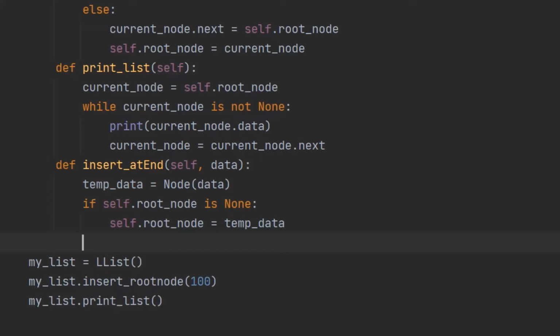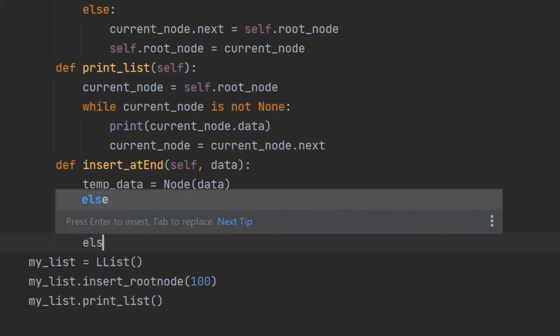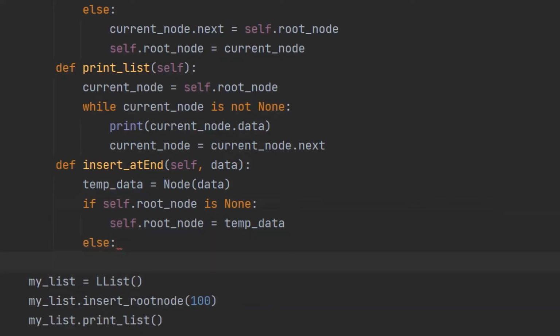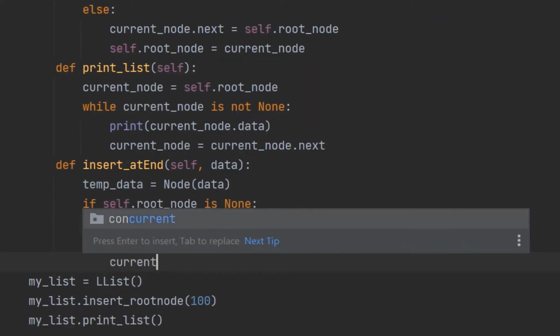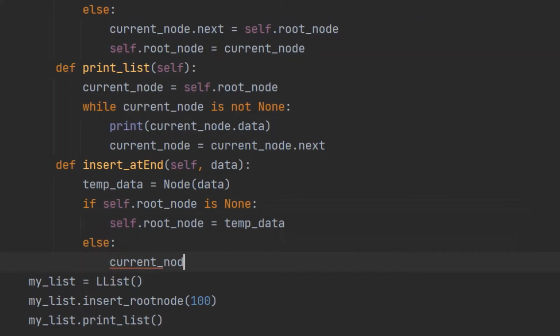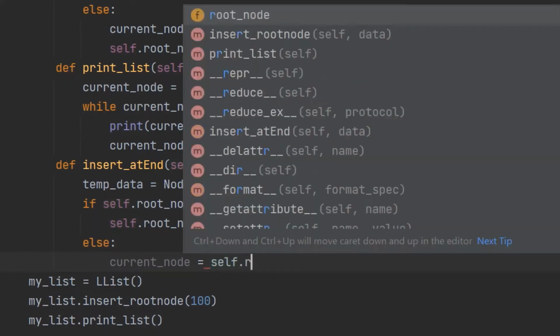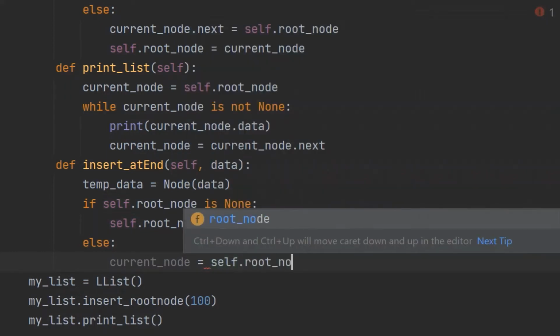Else, if the root node is not empty, or if we have nodes in the list, we need to find out the last node. So I go with current_node, the object variable created earlier. I'm going to assign this with self.root_node. So root node will be assigned to this current node, so then we can access both data and next variables.